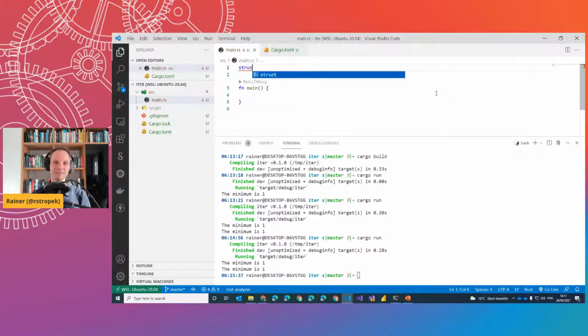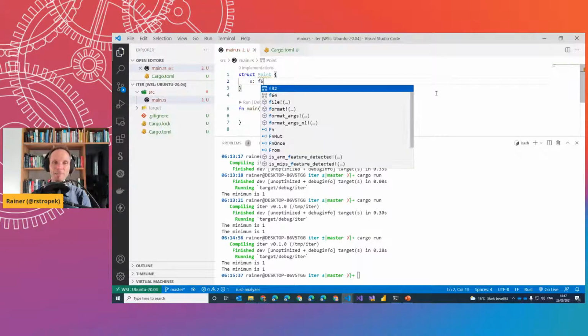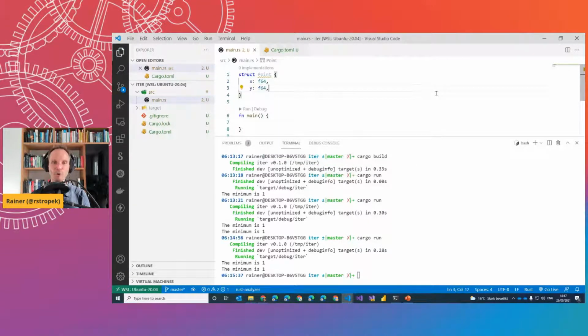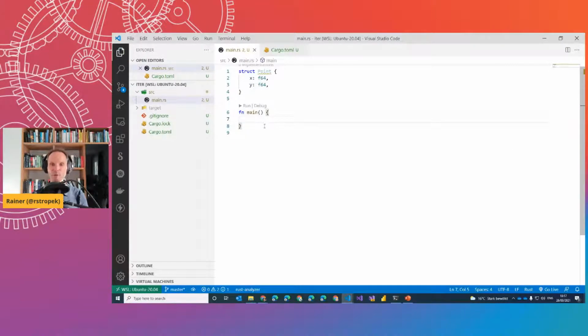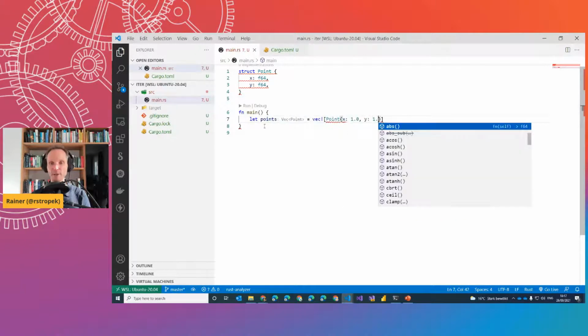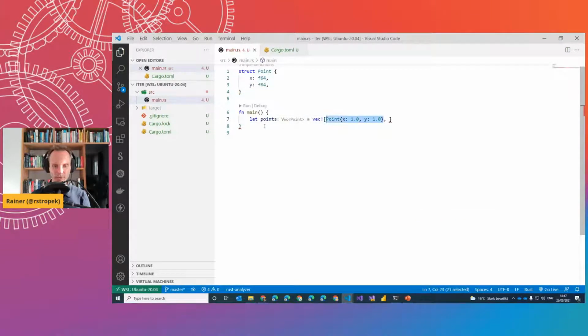Let's define a struct, because always using just ints is not funny. So let's define a Point struct, and let's add some 64-bit floats here, f64. It is just a very simple point. Good. Now let's create a vector of points. Let points equal a vector. And here, let's say we want to have a point, x should be 1.0, y should be 1.0, and then we add a second point, and this will be, I don't care, it's really not important. So now we have a vector of points. The first one has 1, 1, and the second one has the value 2, 2.